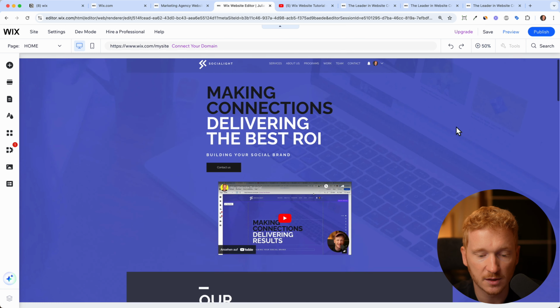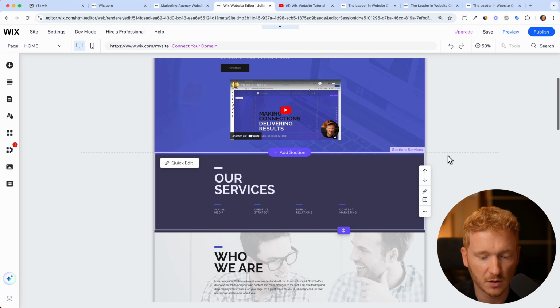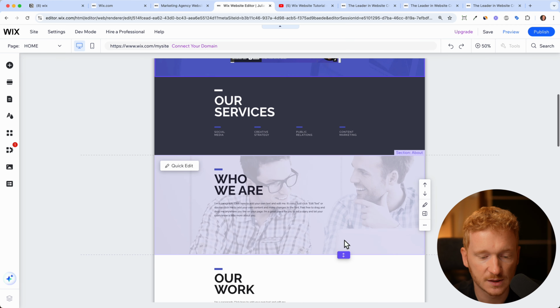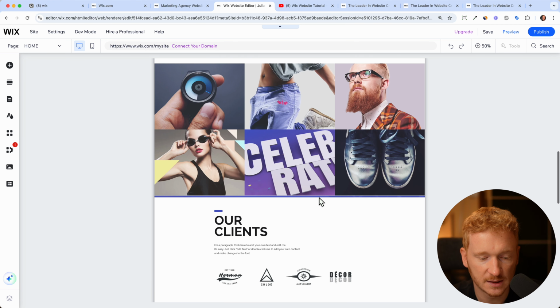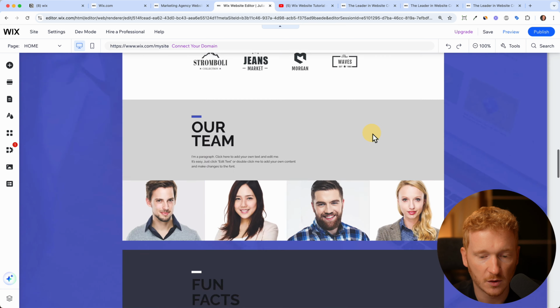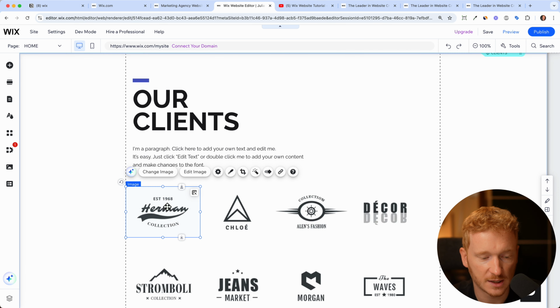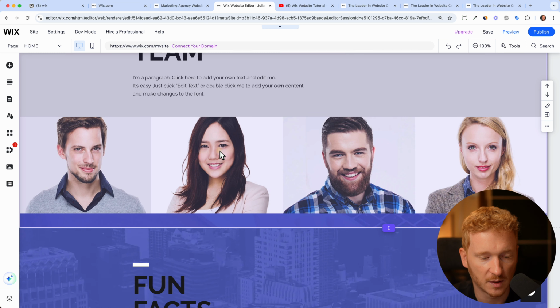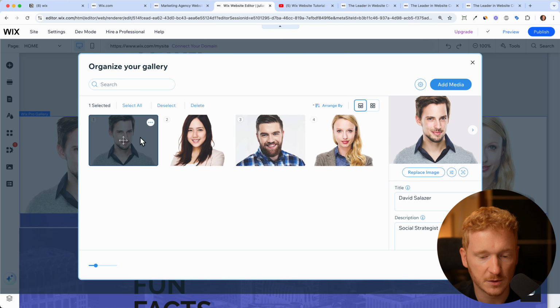We can zoom out a little bit and check it out, and then we can go down, and here we have more sections which are coming from the template. And here we have our projects, our clients, and we can of course just go in, click in, and then we would change the images here for different client logos. Or for example, our team members, you can just click in, manage media, and then we could change these images.